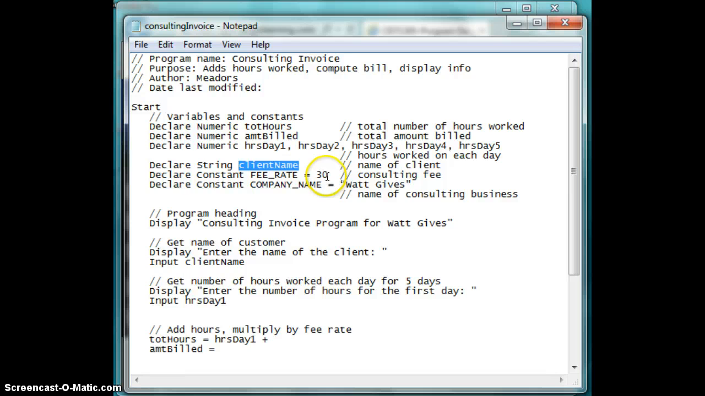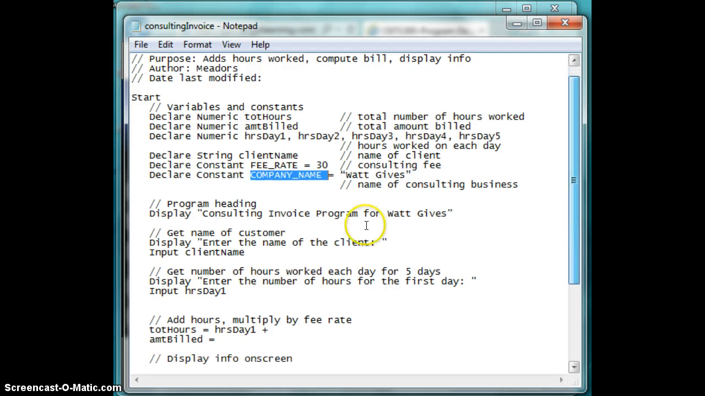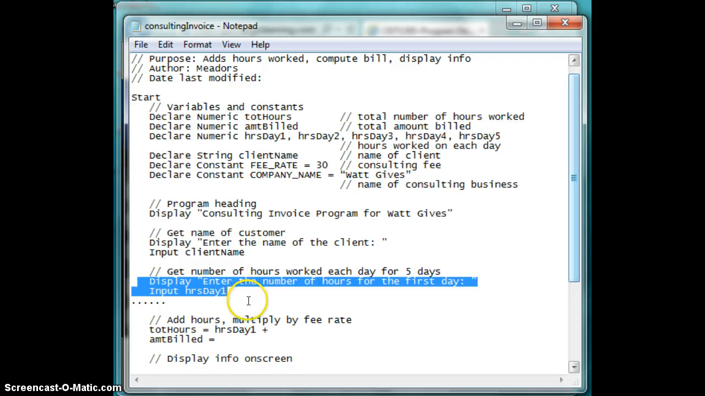All right. Her fee is a constant because it's $30 an hour as given in the assignment. Her company name is What Gives, which is a constant too. We're going to display that. So you're going to display a heading for the invoice and the client name, and you're going to input the client name. Then you're going to get the hours of the day. And here's where it gets a little tricky. This is incomplete. So you're going to have to complete it, similar to the other one we saw a minute ago. This may have to be duplicated several times for the different hours. Enter the number of hours on the first day. Well, she's got 5 days, so you may have to have 5 sets of this right here. Display and input, display and input, display and input, hint, hint.